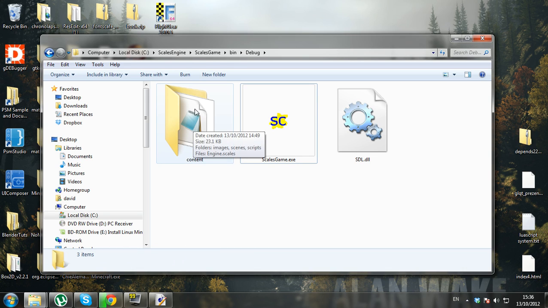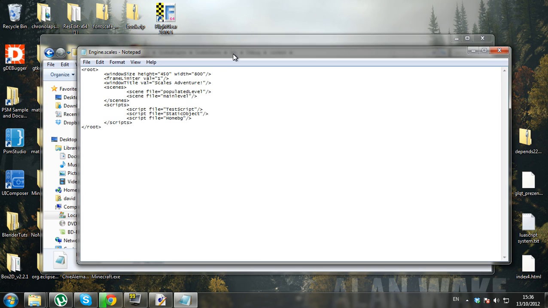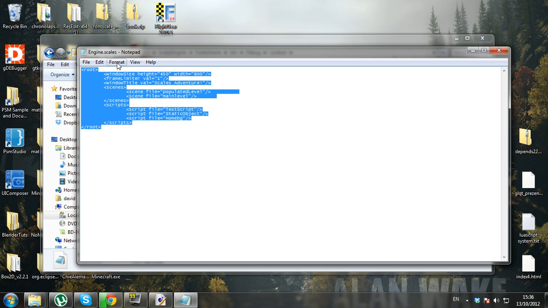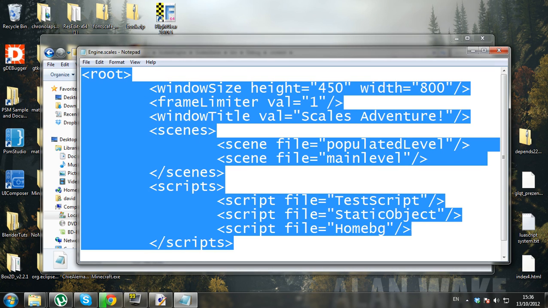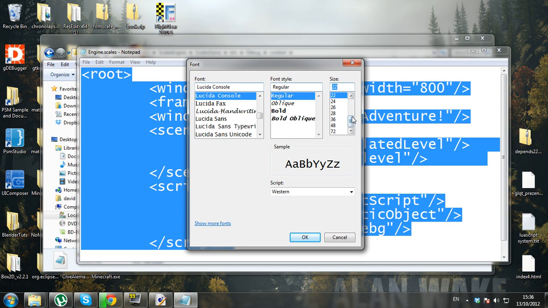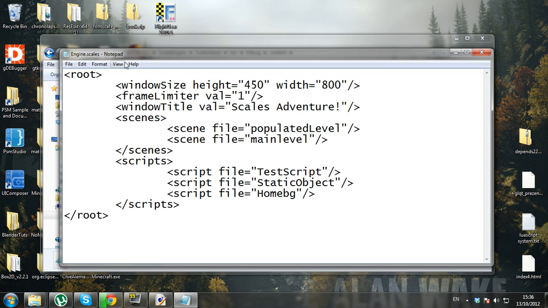So in the content folder here, we have all the stuff that dictates how the engine behaves. And we have this file here called engine.scales. Let's make the font bigger. Okay, that's pretty cool. So this is the engine.scales file. A lot of this will be changed, but this is the first version.